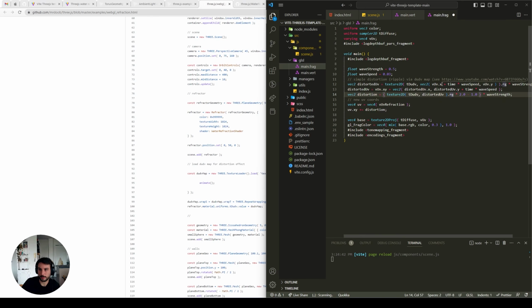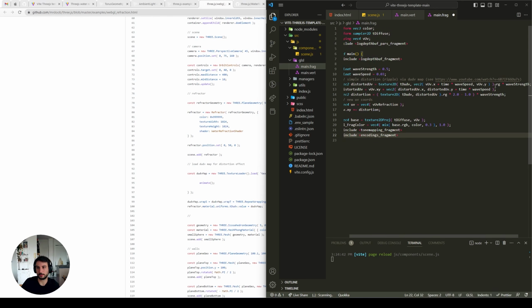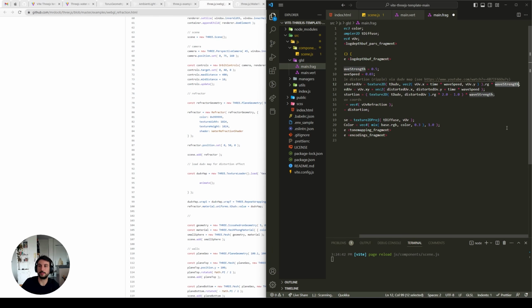It's changing the x-axis of the UV, so horizontally, by the time. We don't have the time yet, but I guess it's something that is increasing, that we have seen with the sphere moving, with the wave speed. So we can say that it is being displaced on the horizontal part from the texture, but only for R and G. And then it's multiplied by a wave strength, so it's basically how strong the displacement will be.